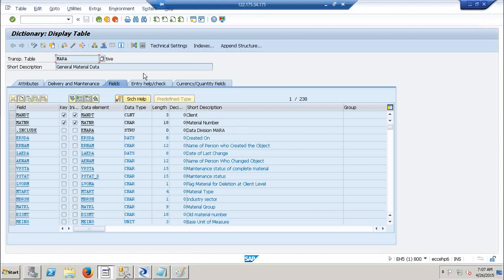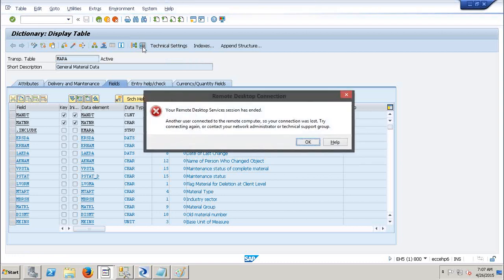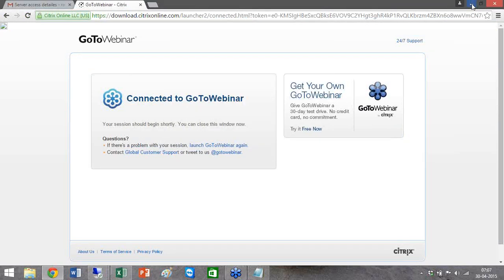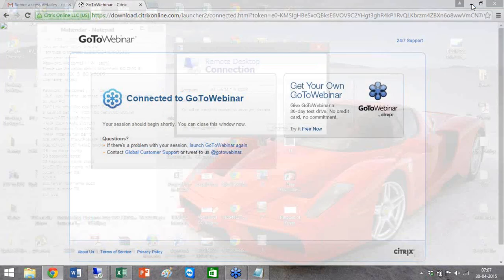This is my data dictionary, which shows the structure of the table. If you go to this contents button and click on it and press F8, you'll see the data. Okay, alright, somebody else is trying to log into this one.